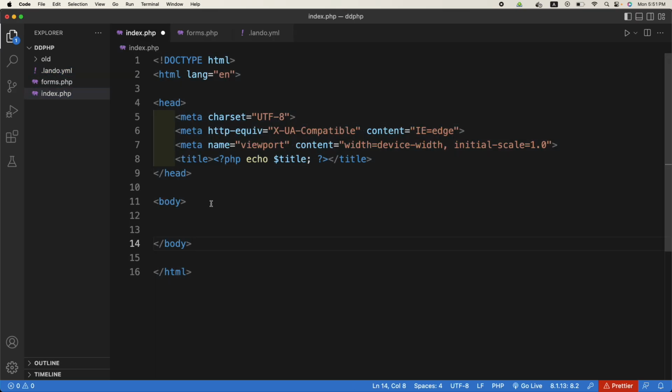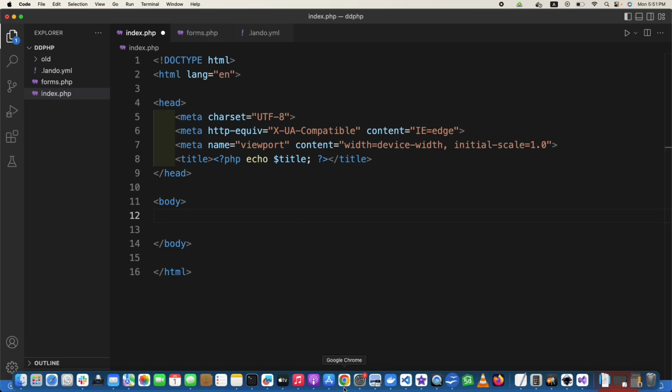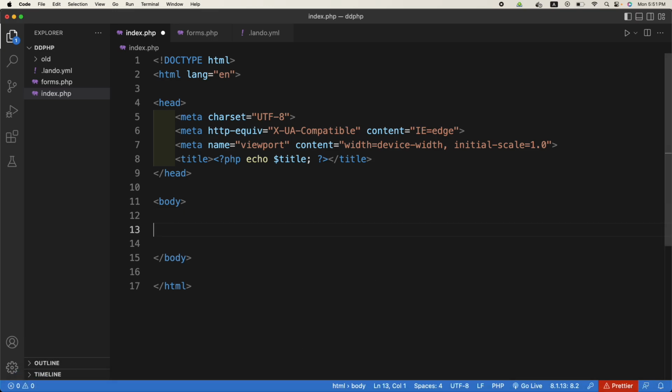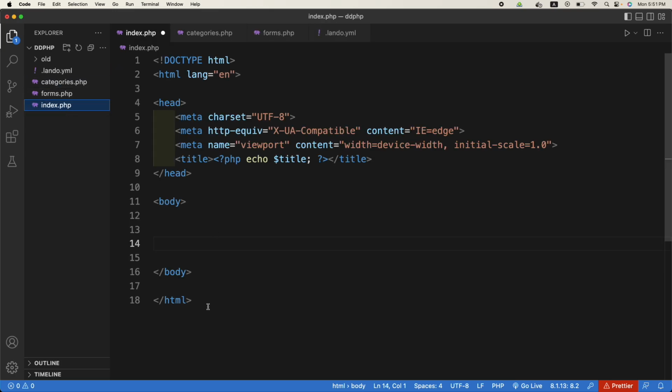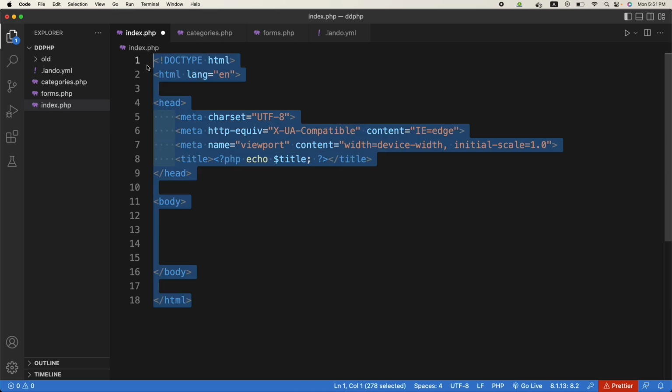index.php, here I need to have maybe some column where on the left I need to show all the categories of the site. Okay. Or even let us create a new page, categories.php, and let us move all this code into categories.php.